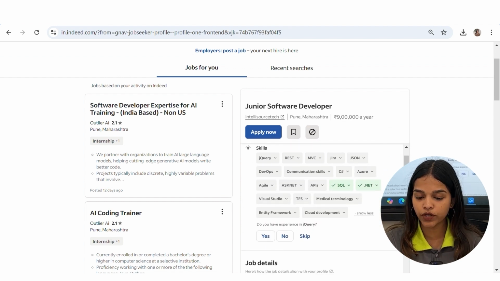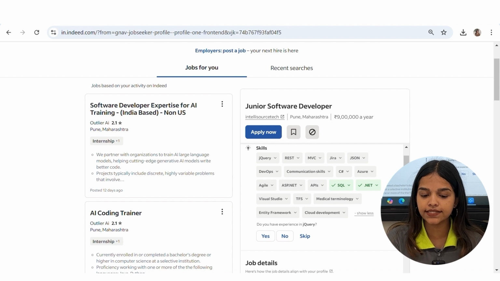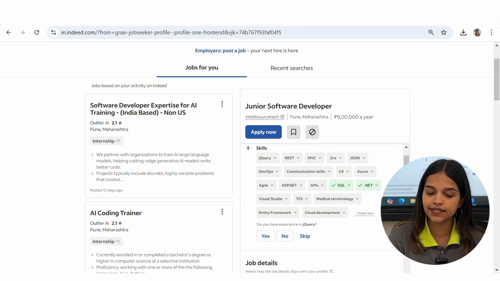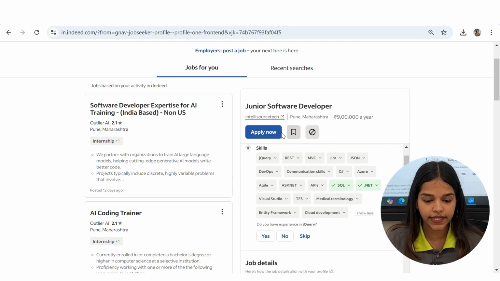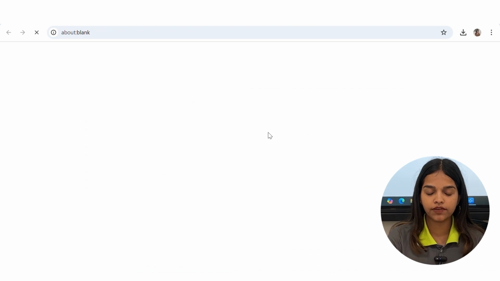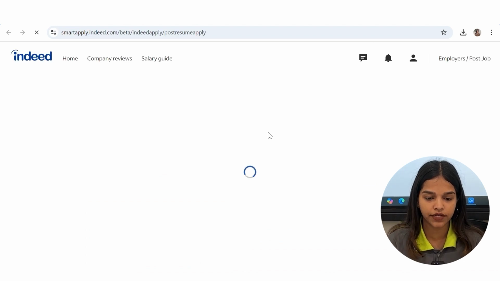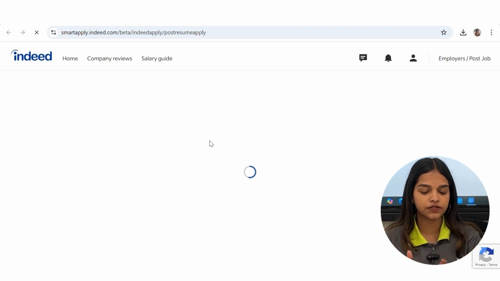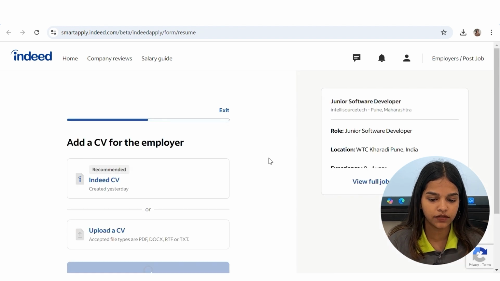Here I have uploaded the skills SQL and .NET into my profile, and that is the reason it's giving me a tick over there. Other skills I have not yet added to my profile, so they are grayed out. For example, if I want to apply to this job, I will click on the apply now section, as I'm doing right now. It is redirecting me to a different page altogether.